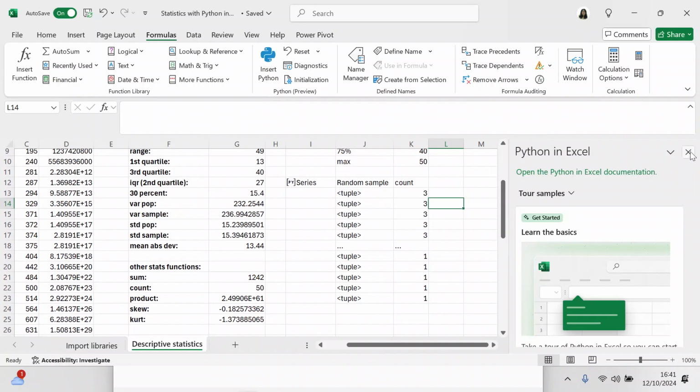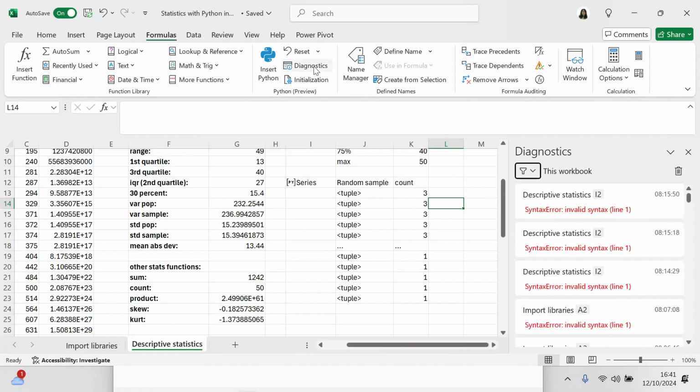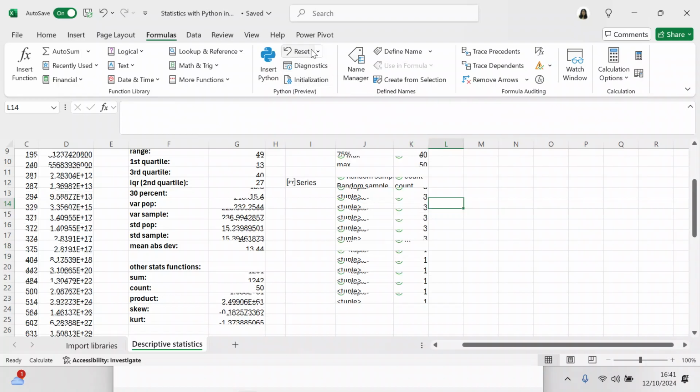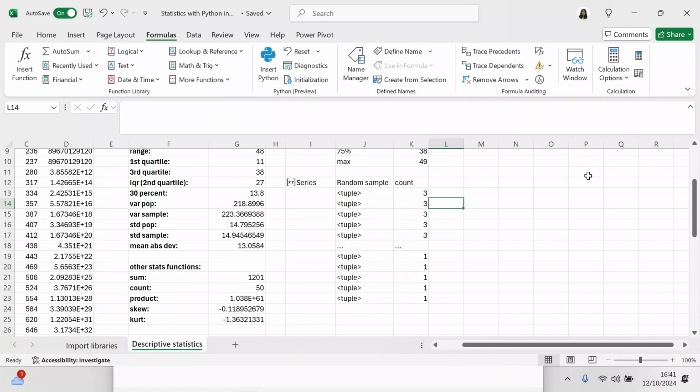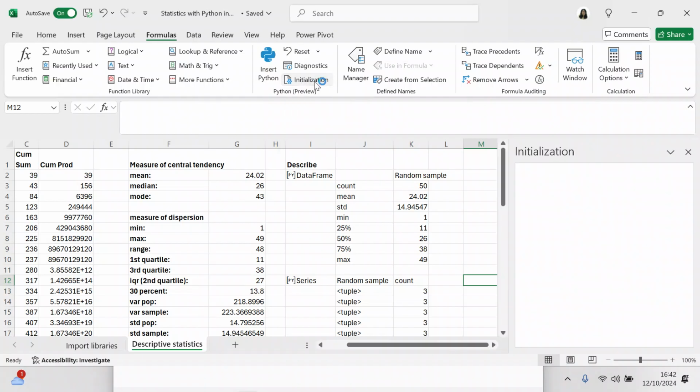But what we can do is we can say maybe diagnostics, that it's supposed to actually Python preview. It's supposed to actually tell you what it is. It's supposed to tell you what it is, but obviously it's not doing that, which is something that I'm not really happy about.